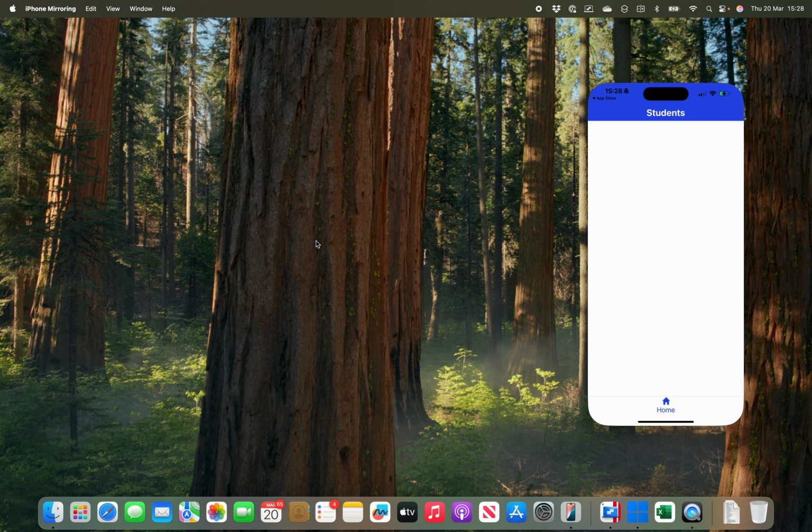Obviously, the next thing to do is to actually create a home page with some content on it, and then think about how we view and edit students, and then we'll have a play around with the map widget in the final part.